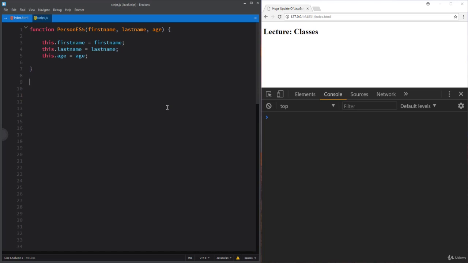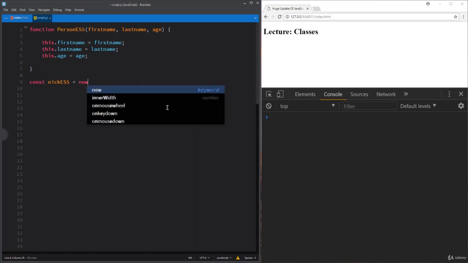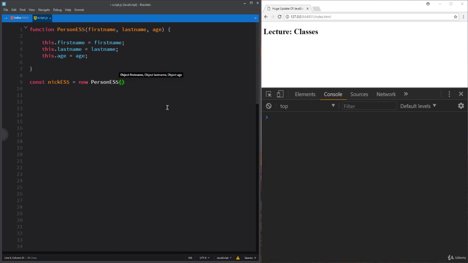Now using this constructor function, I'm going to create a brand new object using the new operator. Constant nick ES5 equals new person ES5, and then insert here arguments. As a first name, write Nick, then Smith, and as the age, write 28. Okay, let's see in console what this object looks like. Write nick ES5.